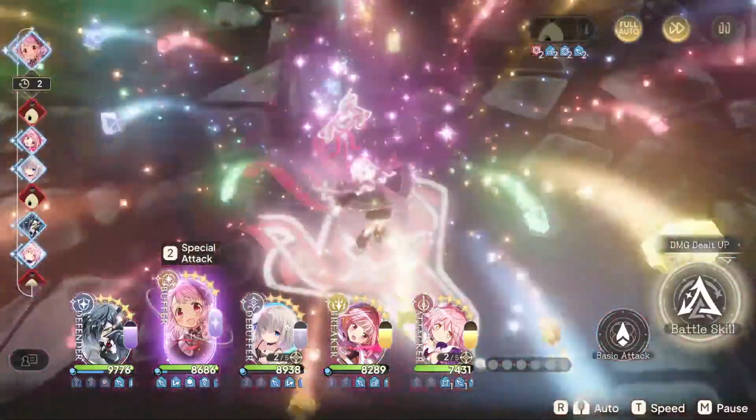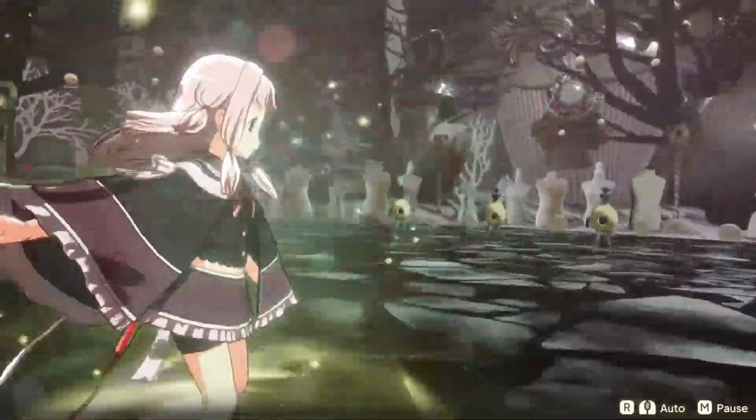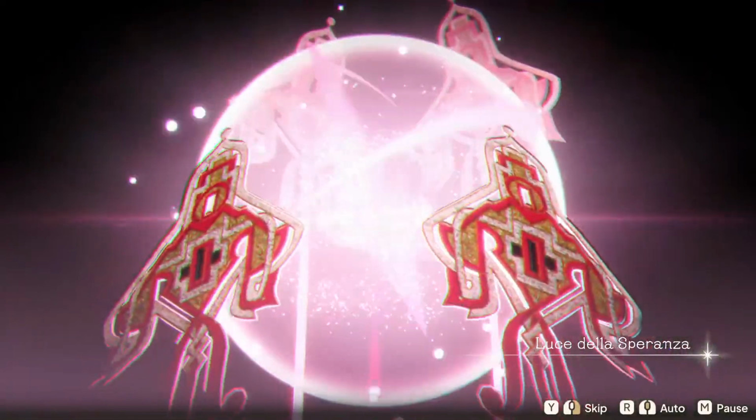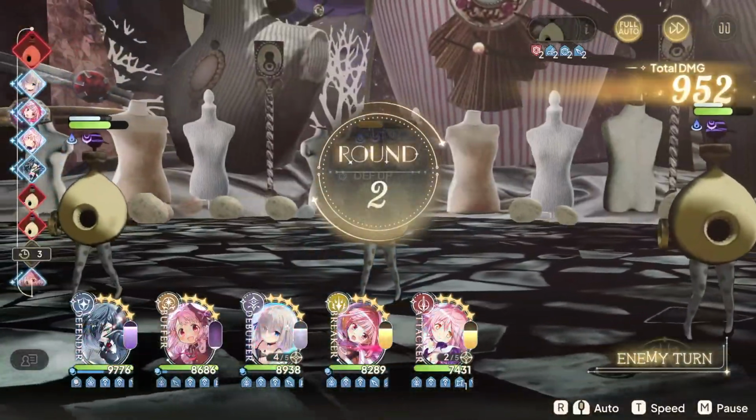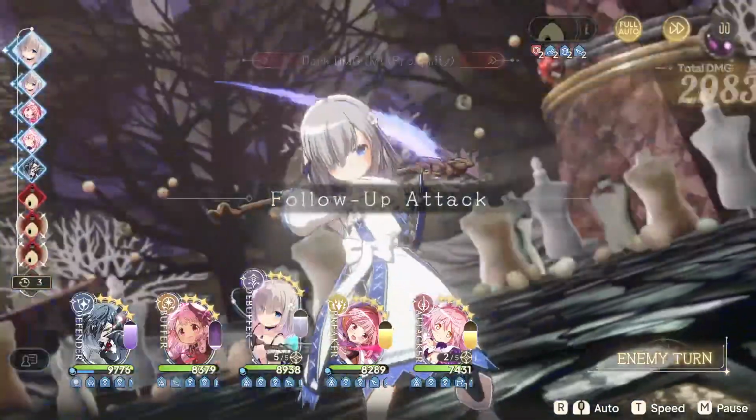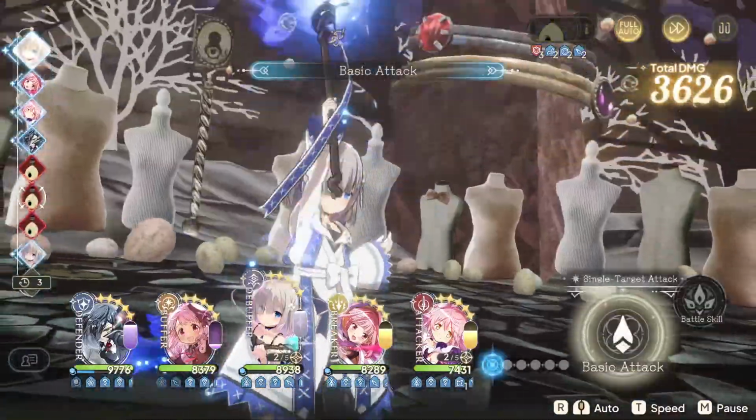Yeah, I think this is better than Star Rail. Like, I genuinely do. Not as a game, Star Rail's the better game. But as a turn-based RPG, this game is way better than Star Rail. Star Rail's not even a turn-based RPG anymore. It's so ridiculous.